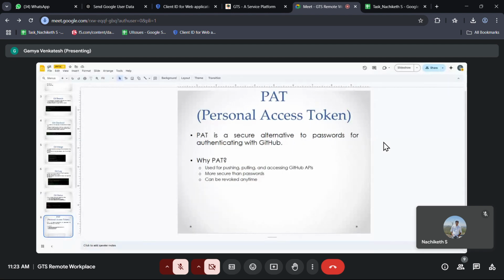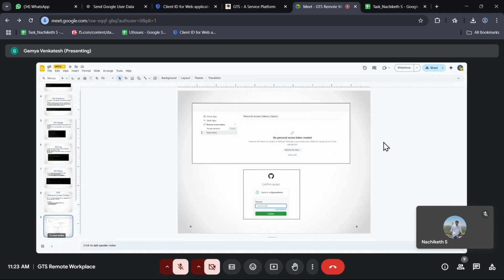Coming to the personal access token, this is a secure alternative to the password to authenticate with GitHub, because GitHub will basically remove the password. Using this will be more efficient for us because it is more secure than the password, and we can revoke it at any time. And this is used for pushing, pulling, and accessing the GitHub APIs.